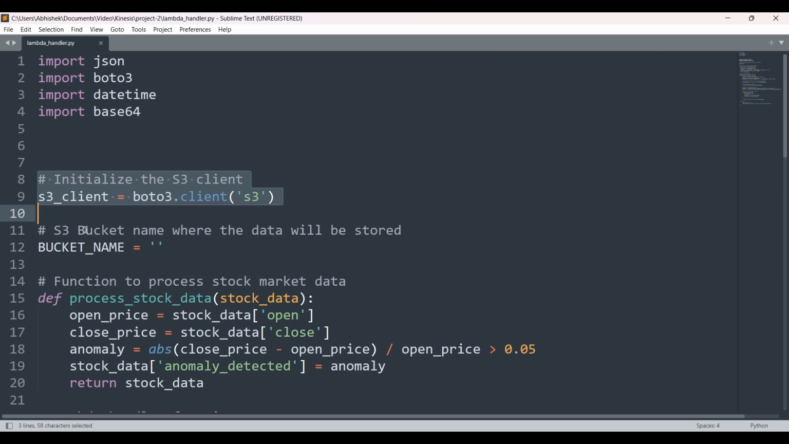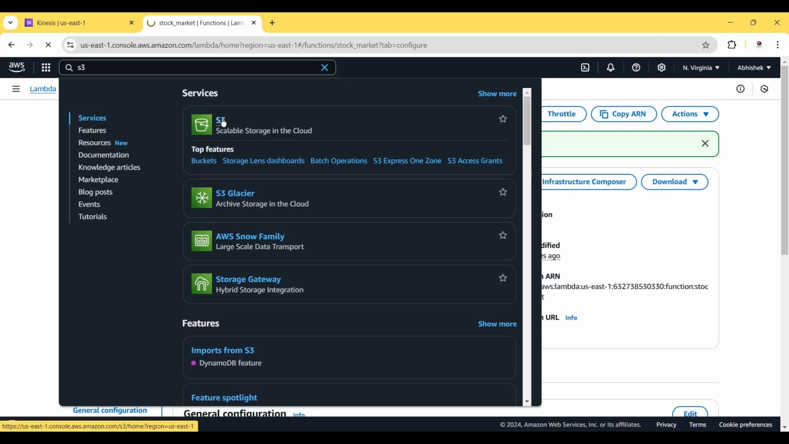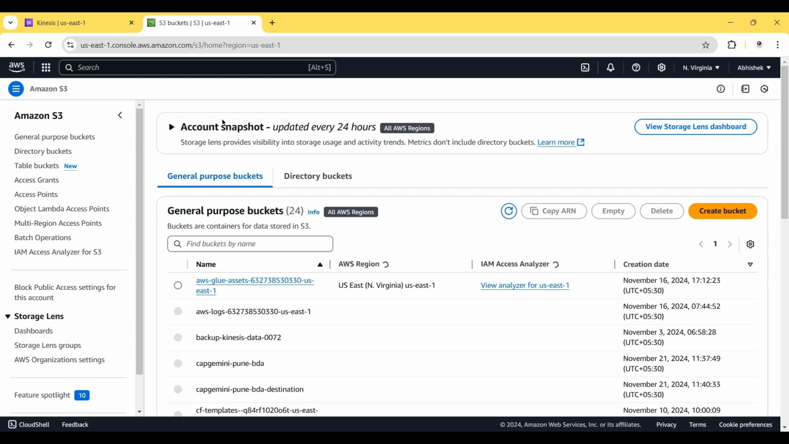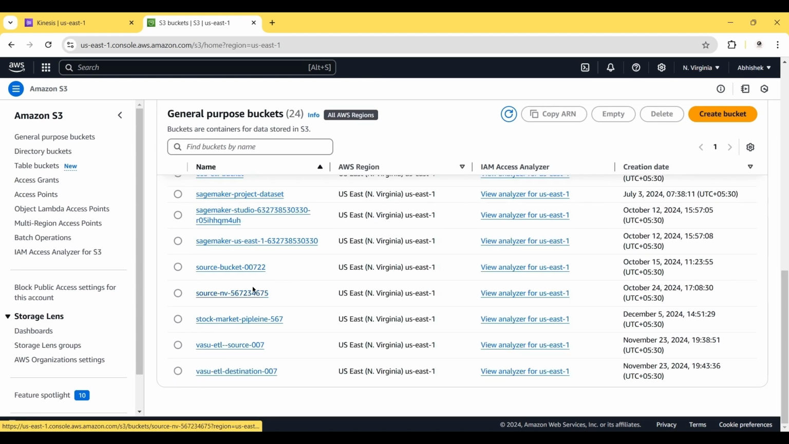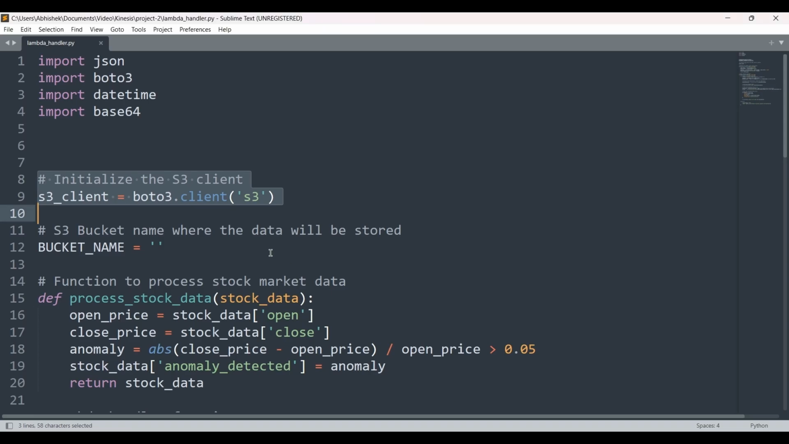Second, I have to specify the bucket name that I have just created. So if you remember, we have created a bucket here. So let me just search for S3 here. And my bucket name is, if you remember, stock market pipeline 567. So let me just copy this and paste it here. So this is my bucket name.